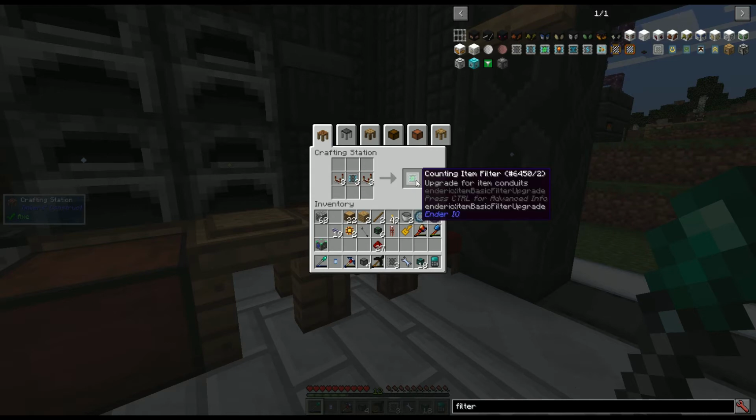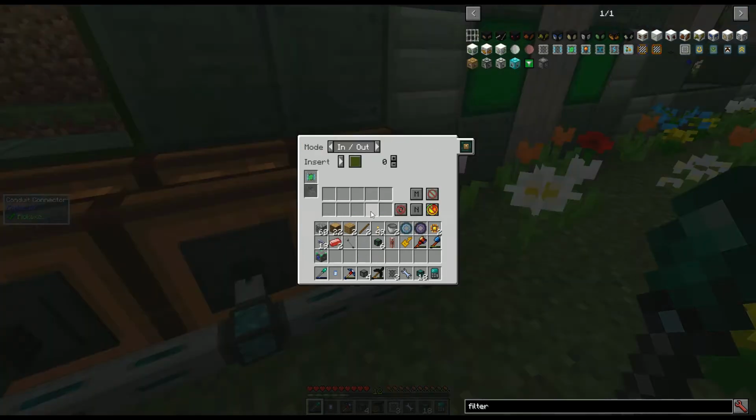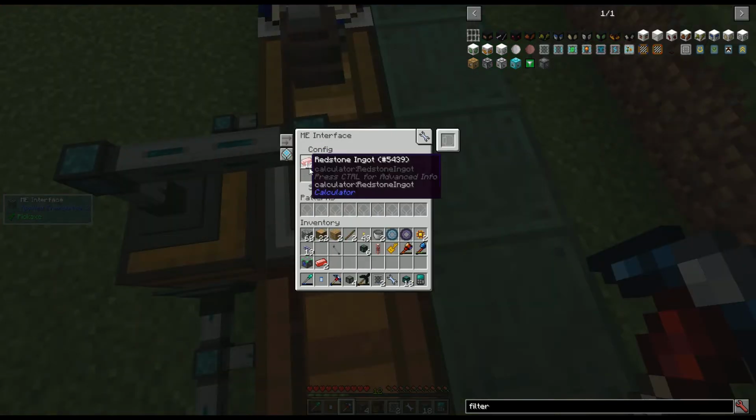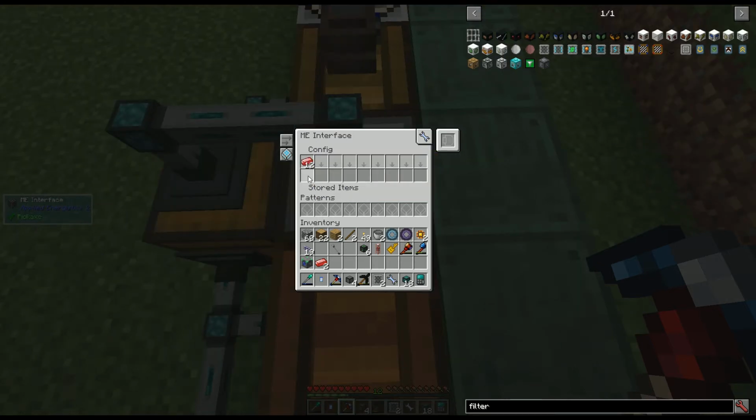These allow only a specific amount of items into an inventory. I'll place 1 counting item filter into each of these conduits in the carpenters, set each of them with 4 redstone ingots, and give this ME interface a config of 12 redstone ingots. It'll automatically fill up the space with any redstone ingots that are already in the system.